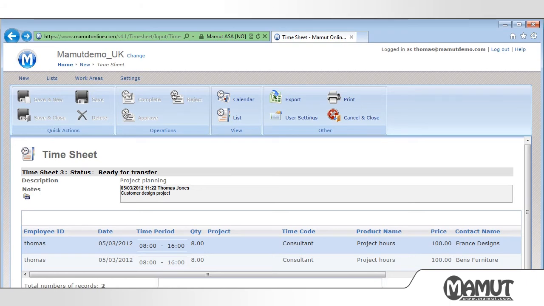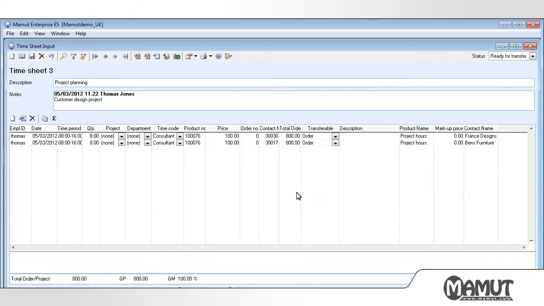To transfer the timesheet lines to an order, we will need to log into Mamut Business Software. We are now viewing our locally installed Mamut application, and we have accessed the timesheet we approved in Mamut Online Desktop. The timesheet can be found under the status Ready for Transfer. To transfer the hours to an order, we click on Transfer to Order / Project Module, followed by Transfer.